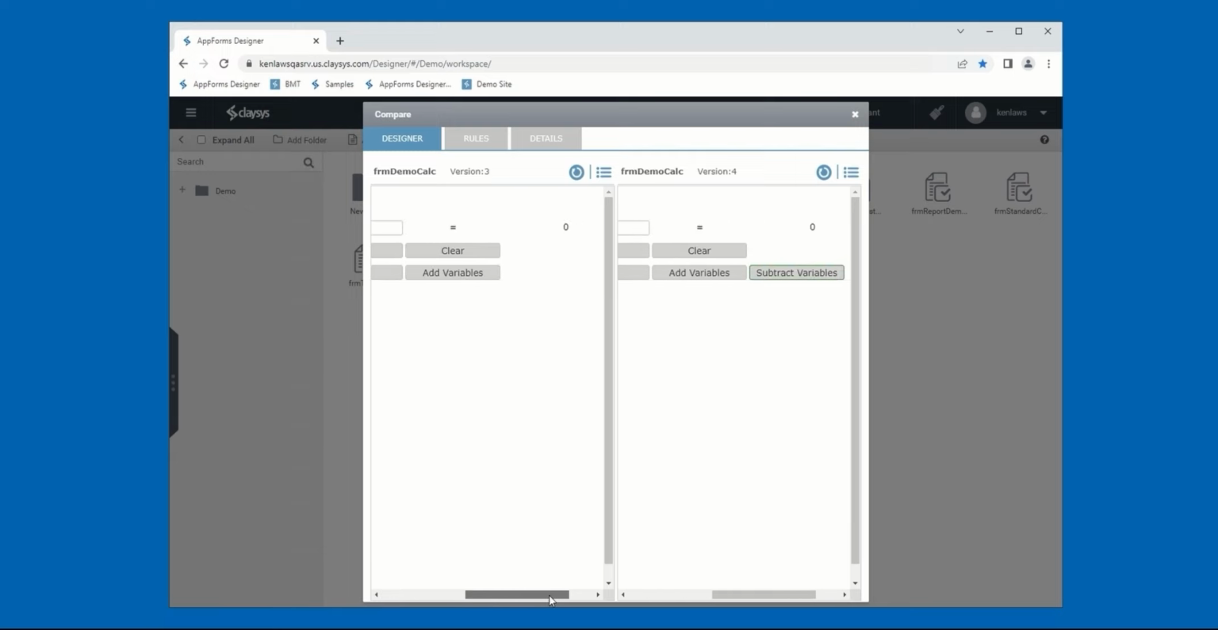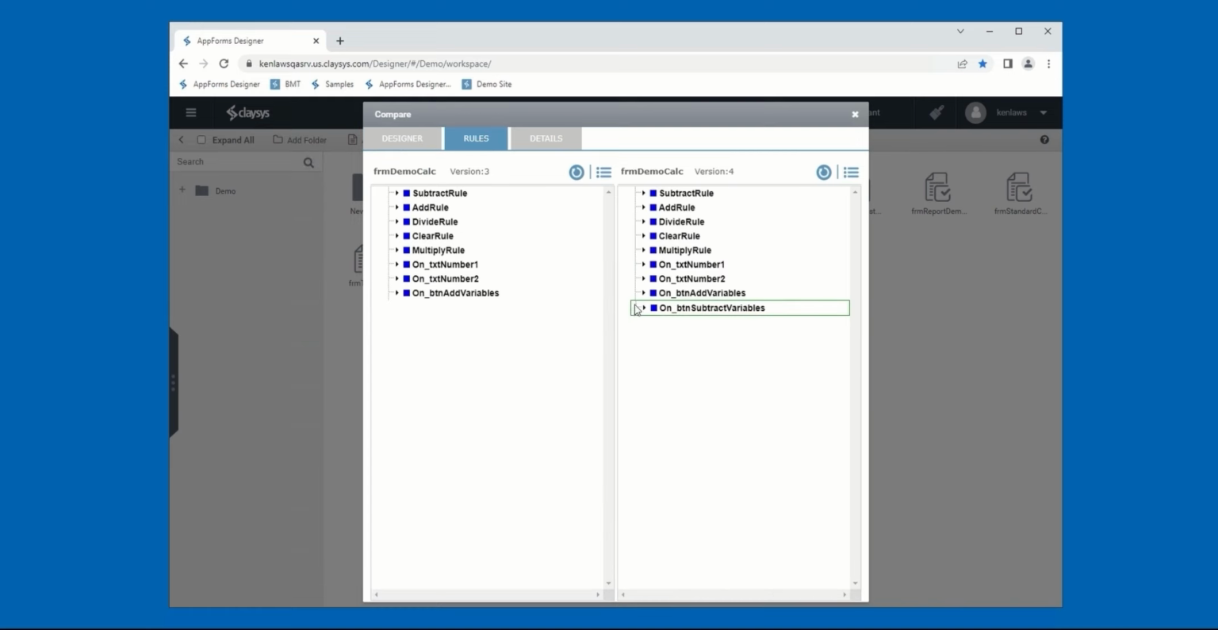If you scroll to the right, then it's highlighted this subtract variables button that I added. So that's something that's new in version 4 that wasn't there in version 3. So it will highlight any controls that were added or removed. If you click rules, then it's going to highlight that I had also added this on btn subtract variables rule. And you can actually expand it and see what the rule does.